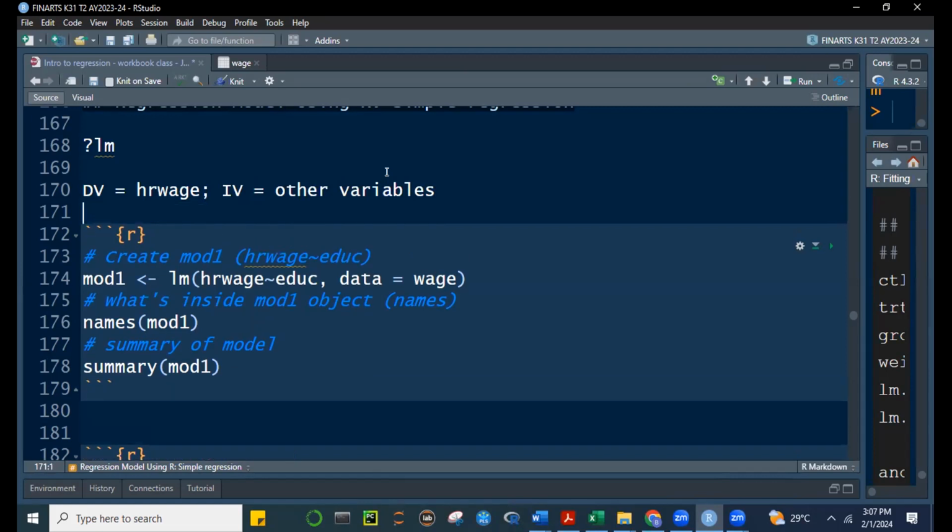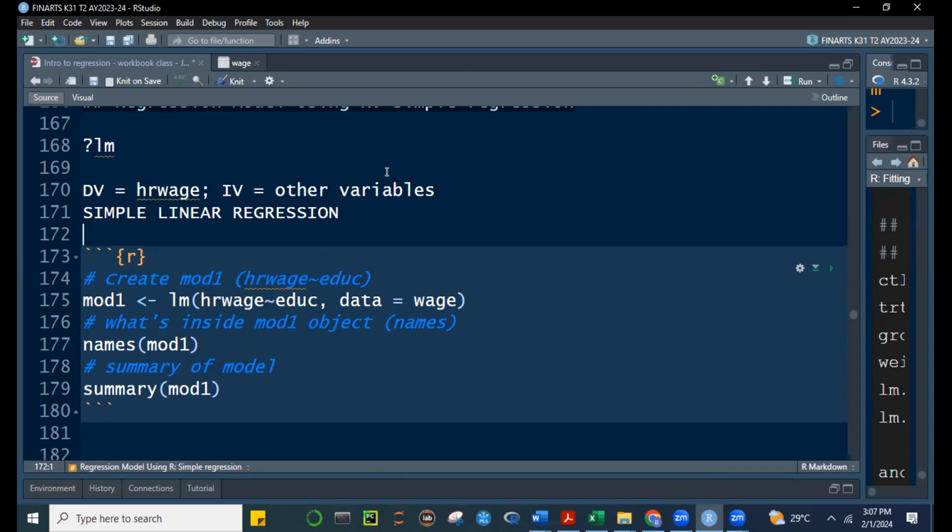So let's first create a simple linear regression. For simple linear regression, class, of course, we have one dependent variable and one independent variable. So how do we run regression in R? Okay, so take a look at this. We create an object called mod1 or model1, whatever suits you. I just named it mod1.